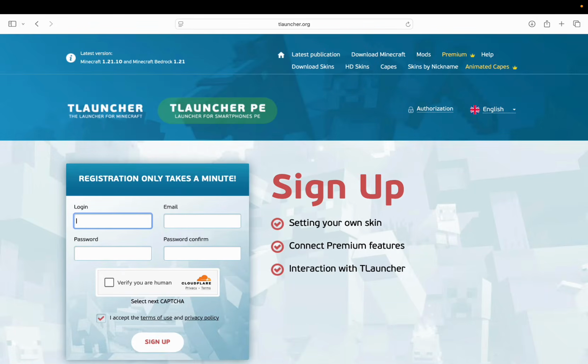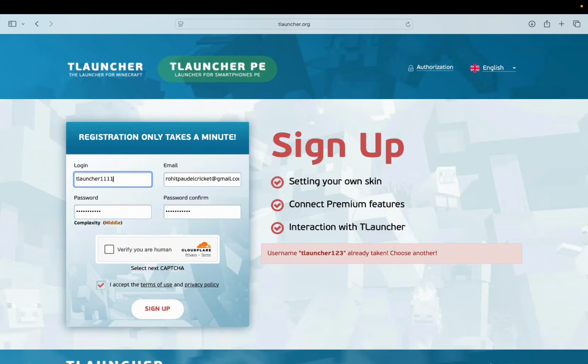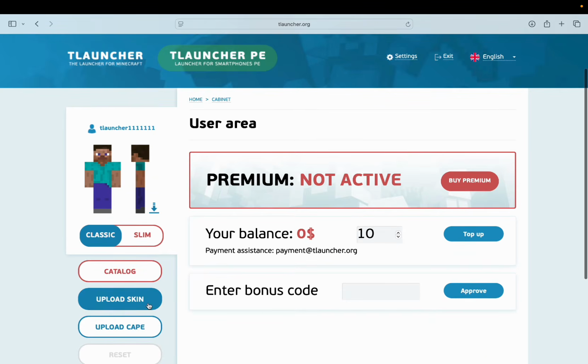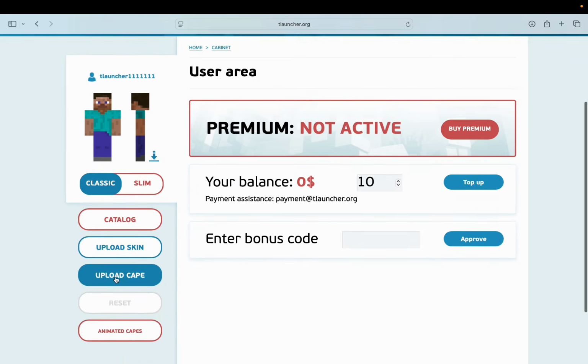Click on login and set username. After filling up all the details, click on I accept the terms and click on sign up. And from here, you can change your Minecraft character, like uploading skins and changes to catalog.